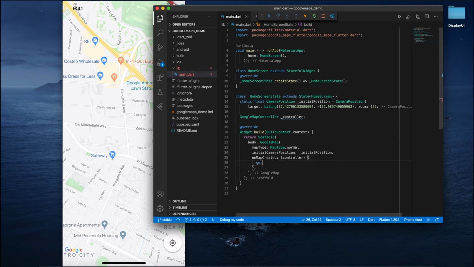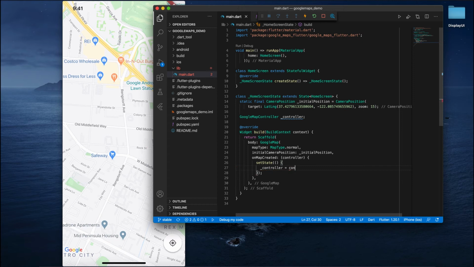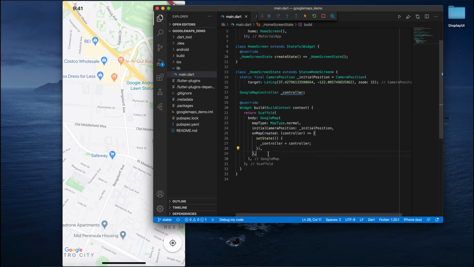I'll create a setState over here. In this setState, to my GoogleMapController, I will assign the current controller from this onMapCreated. And this will have a callback, which is onTap. So go and do the onTap.